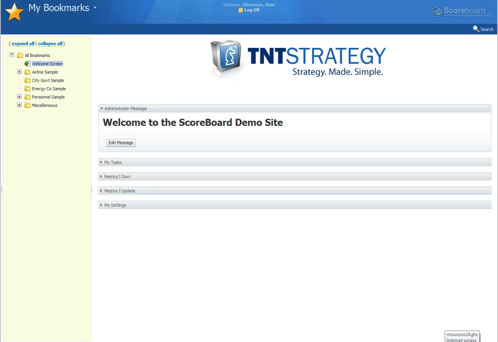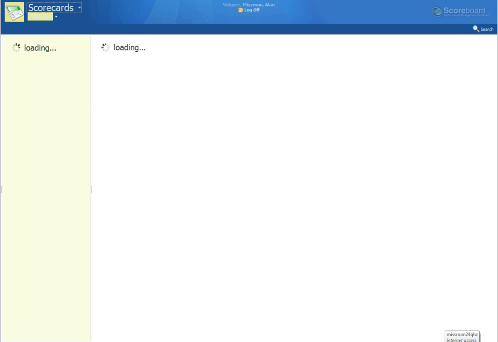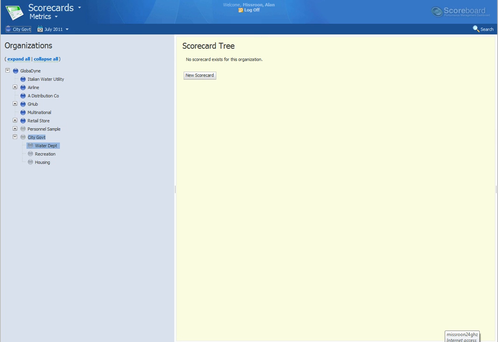In this brief video, we're going to show you how to create your scorecard structure. So I'm going to navigate using my main navigation on the top left over to the scorecard section of the application. You'll notice that it's already on the city government there. So I'm going to put a scorecard down here on the water department. You'll notice we've got gray dots where there is no scorecard and blue dots where there is.